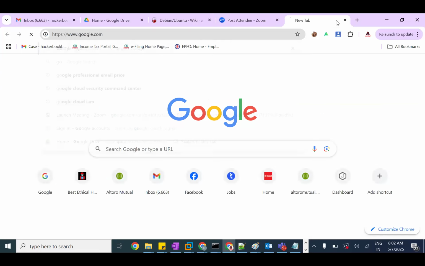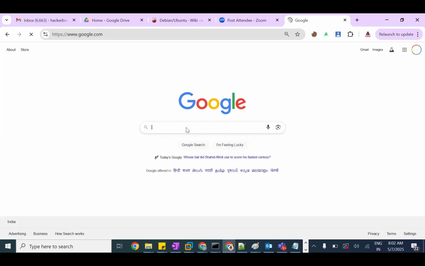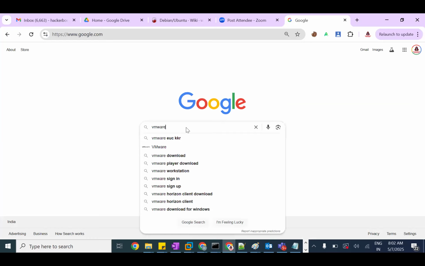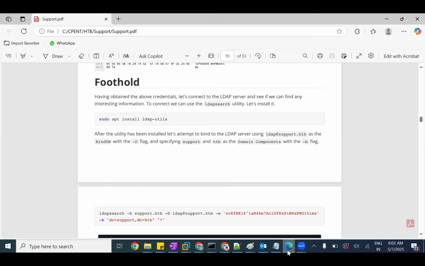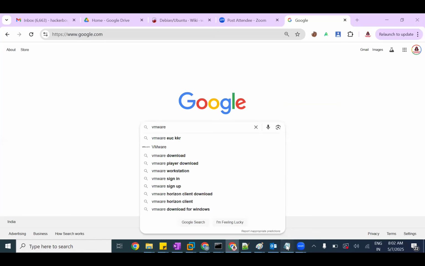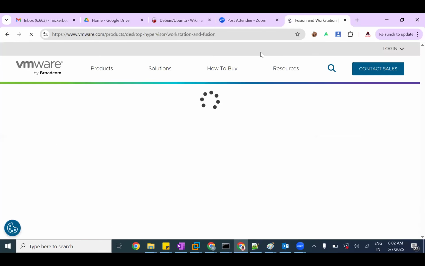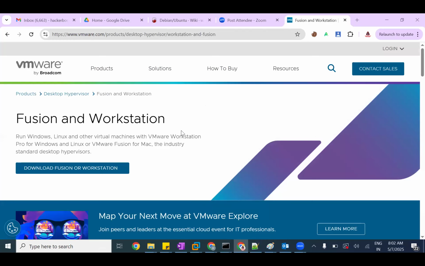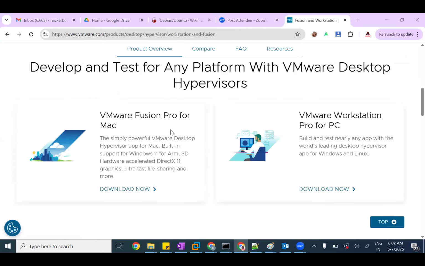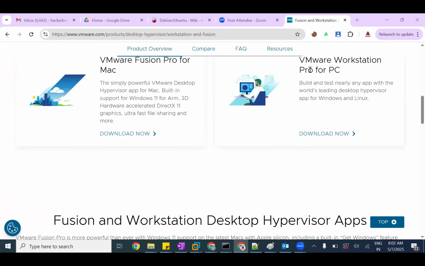How do we install this? Go to google.com and search for VMware Workstation Pro. For Windows and Linux, here it is. Click on this download link.